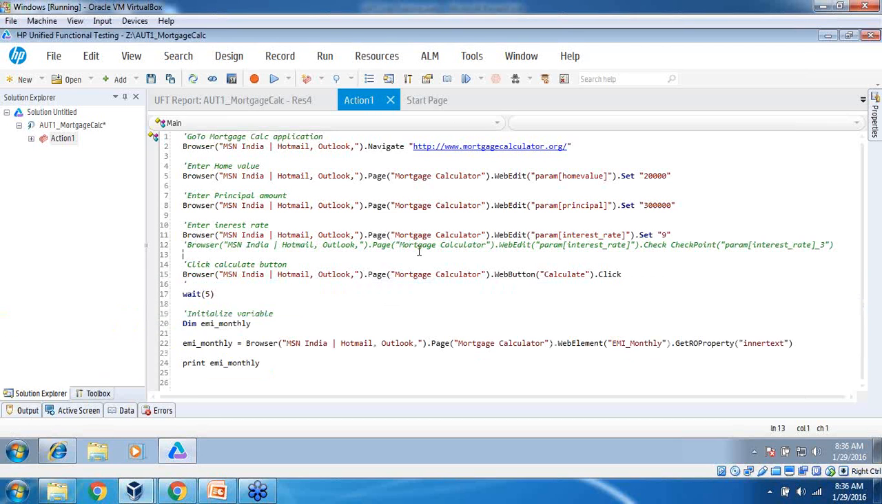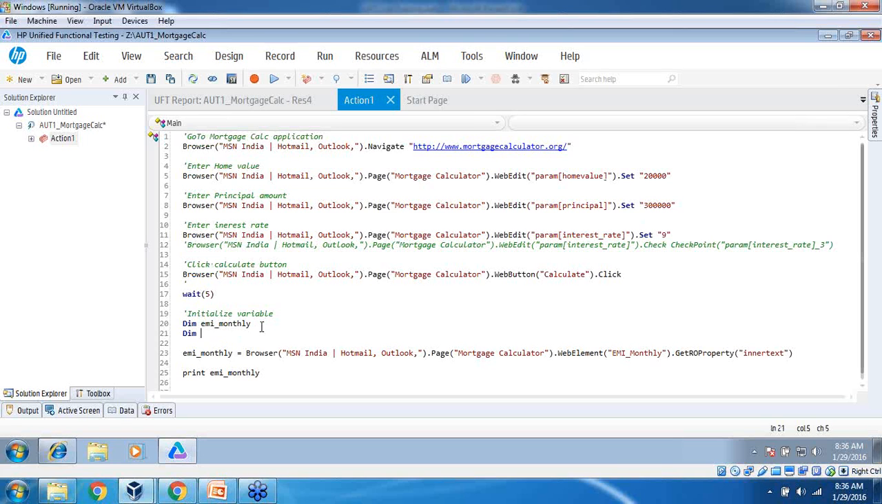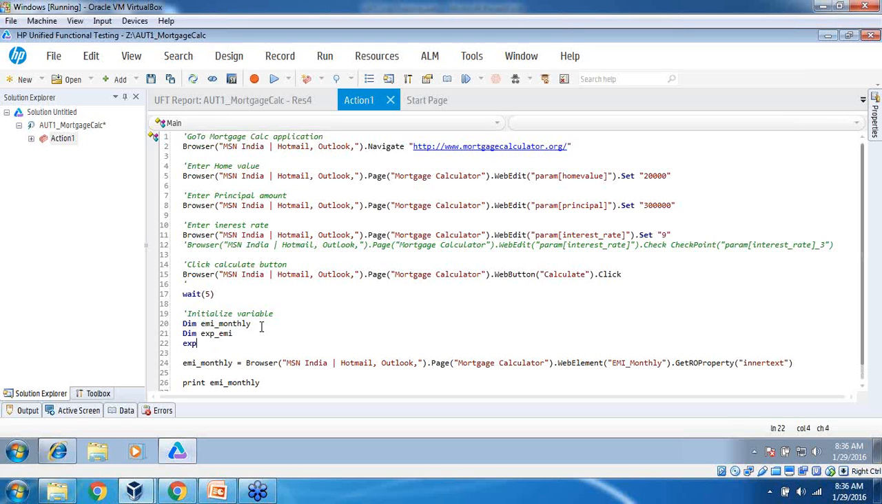Okay, team. Now suppose in the same manner I create another variable, expected EMI. Suppose I have created this variable, and see, I'll not get it from anywhere. So what I can do is, under expected EMI, because I have already created this variable, I will assign some value, team. Okay, so suppose our expected is 2000.